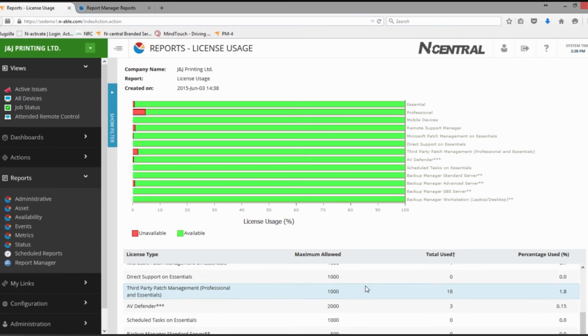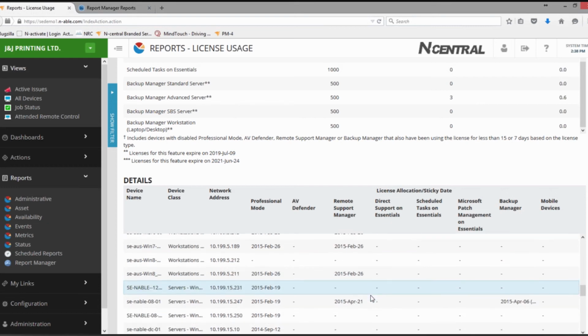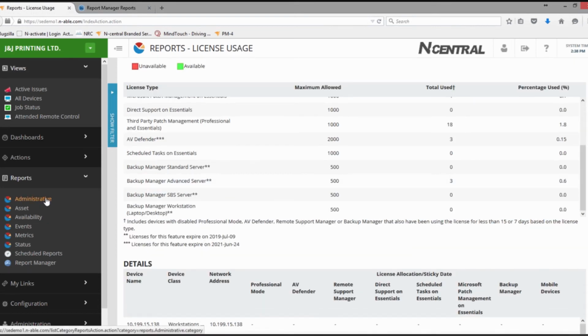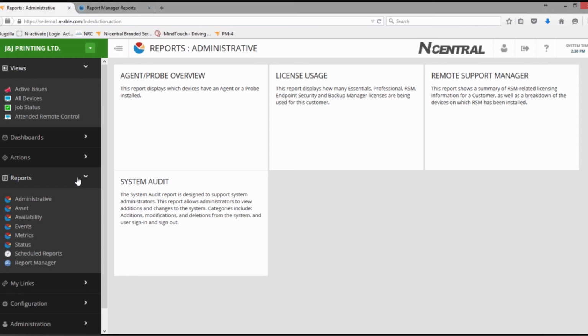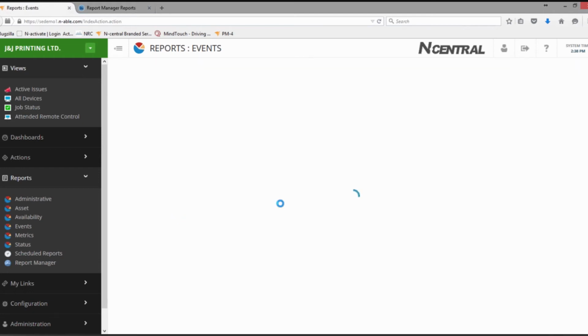You can see all the licensing I have available to me, what devices they're attached to, when they got attached. All that information is valuable in terms of managing my N-central server. Remote Support Manager is going to give me a summary of all things remote control. So when did remote control launch, who launched it, when did they use it. Events, for example, AV Defender threats over time, self-healing events that may have happened.